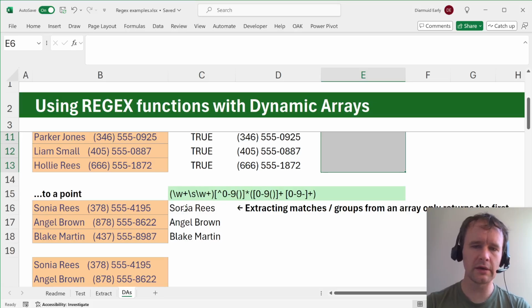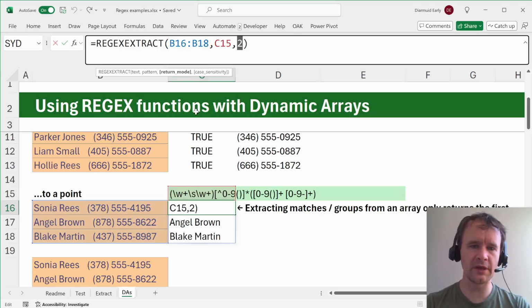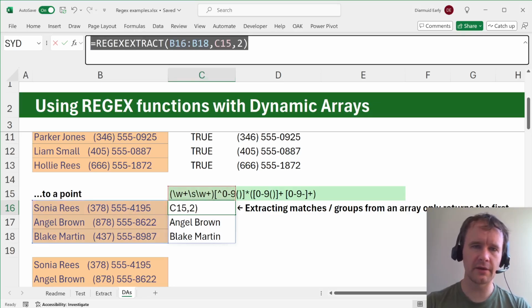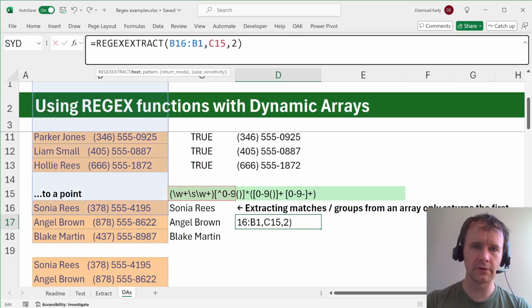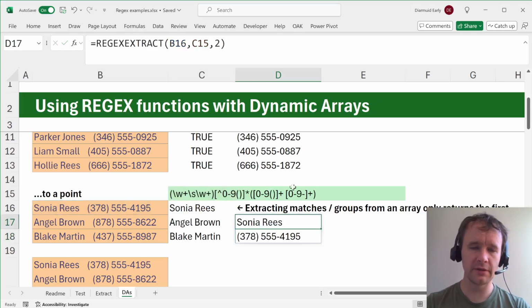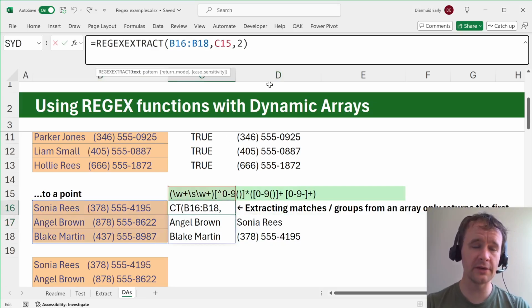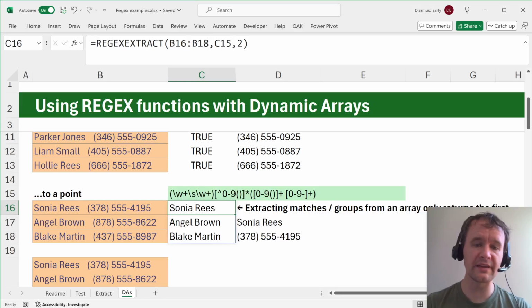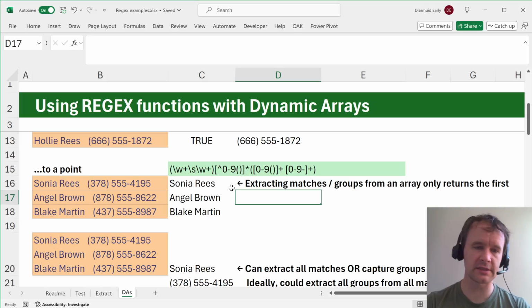So here, I'm regex extracting based on option 2, which should be giving me all capture groups. So let's just show you what it looks like if I apply it just to one cell. This is capturing the name and the phone number. But if I apply it to the whole range, it's only giving me back the first match. So exactly the same as the behavior you have with text split.